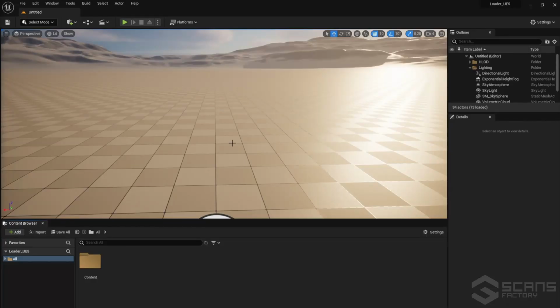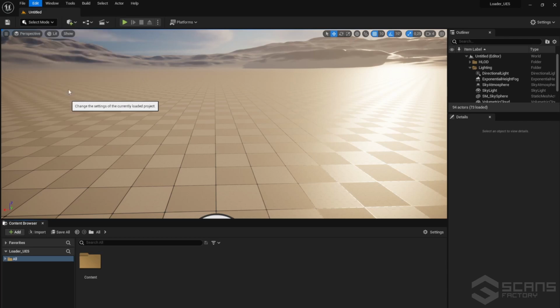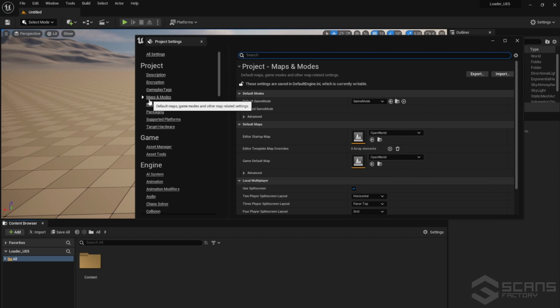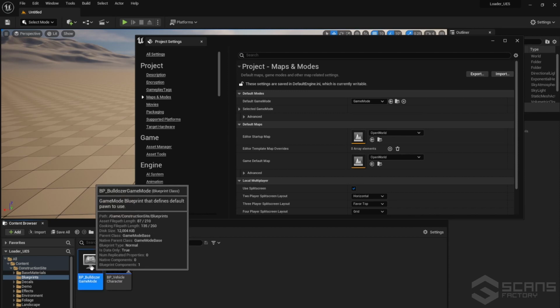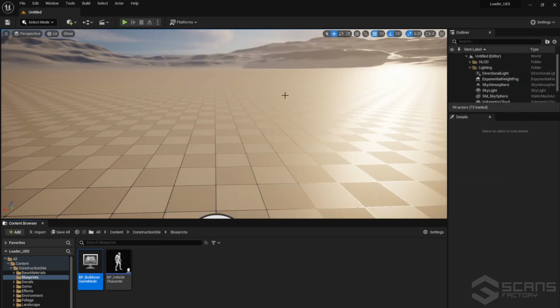The pack is based on the modified Third Person template. After adding it to your project, you need to change the default game mode in project settings to ours. Go to Project Settings, Maps and Modes tab, Default Modes section, Default GameMode, and simply select our game mode from Content, Construction Site, Blueprints.